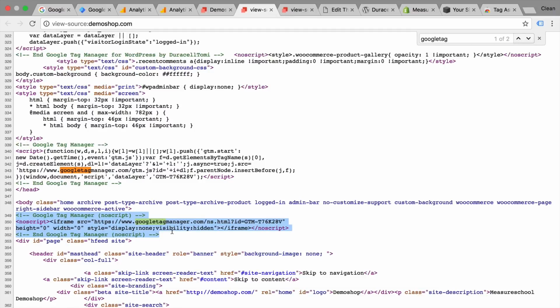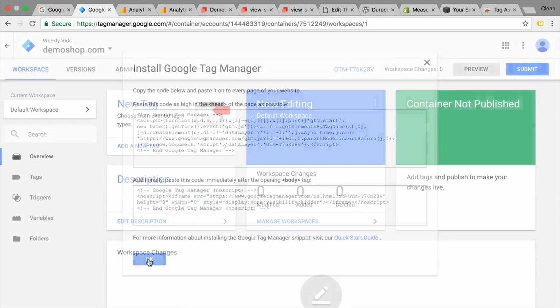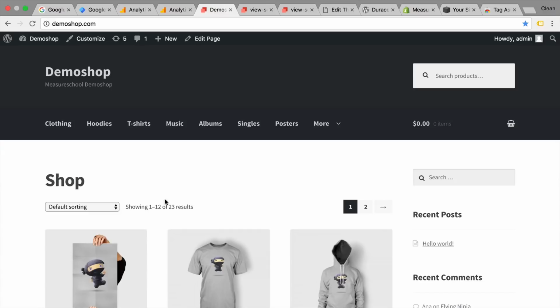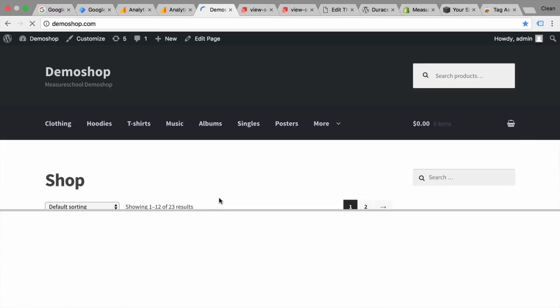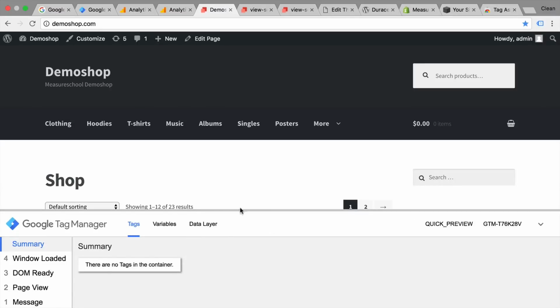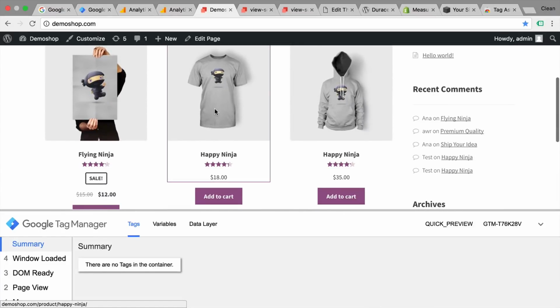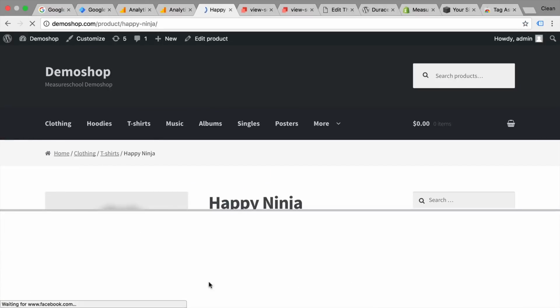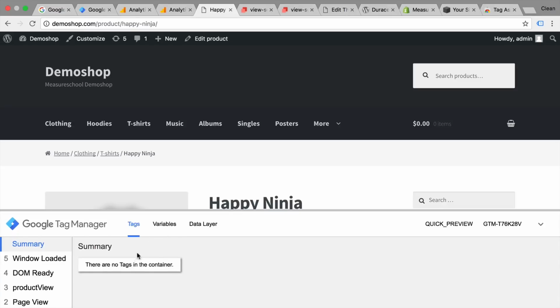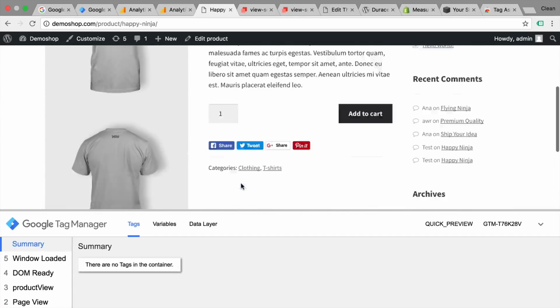Now, a second method to see if this is actually on all the pages is to enter the preview and debug mode. This is easily done by going into Google Tag Manager and clicking on preview here, which will put our browser into a special state. So we actually see a preview and debug console pop up on our page once we reload it. This will help us, as we go through these pages, to see if Google Tag Manager is installed. If this doesn't open up for you, then you don't have Google Tag Manager correctly installed.